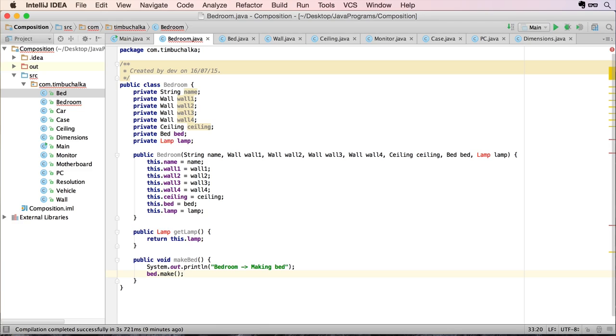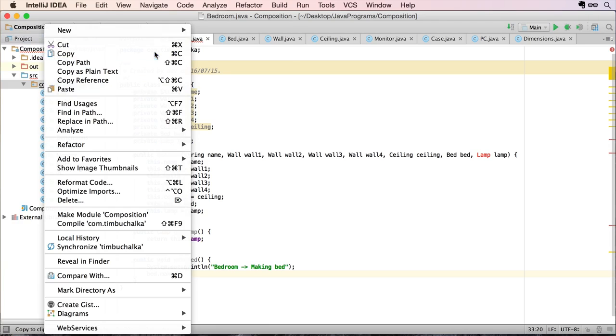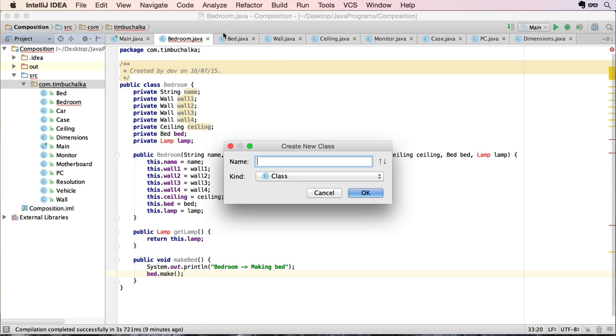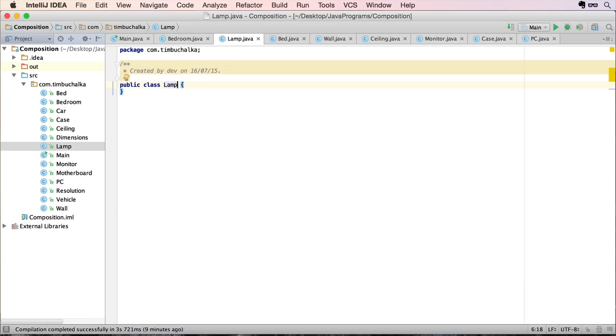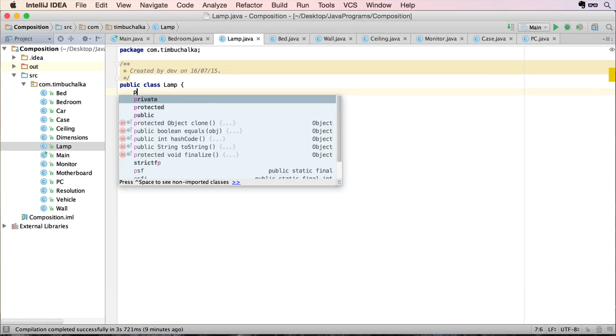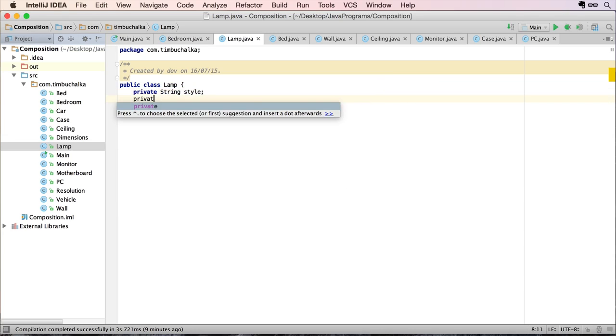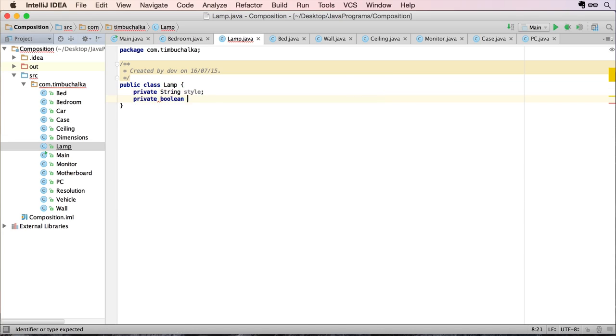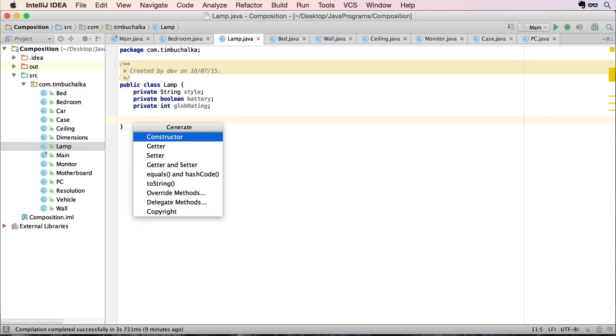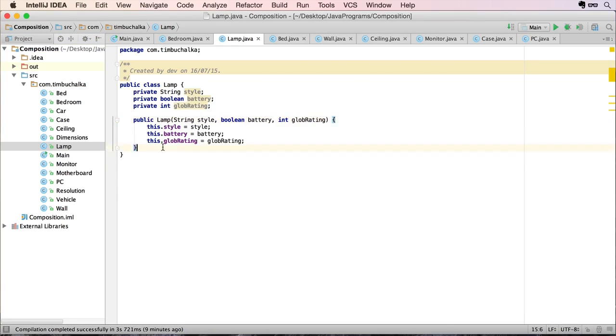We've just got the lamp to implement now. I'm going to create that now. Lamp. And let's try private string style, private Boolean battery. Is it a battery powered lamp? Yes or no? And globe rating perhaps. Create the constructor. And let's create the getters.